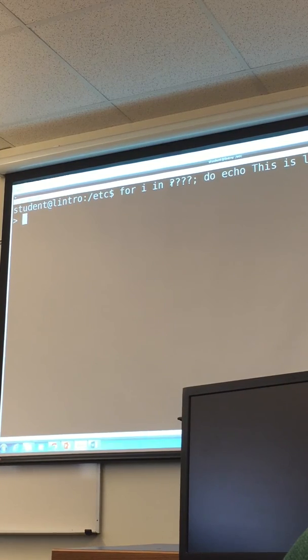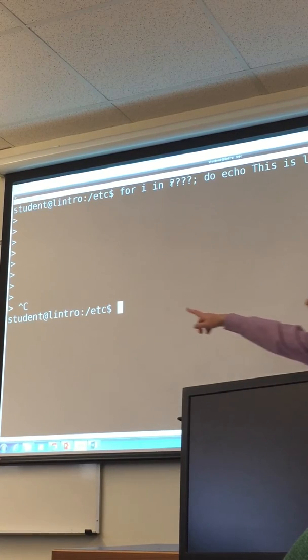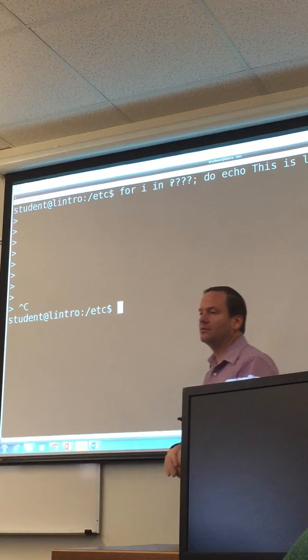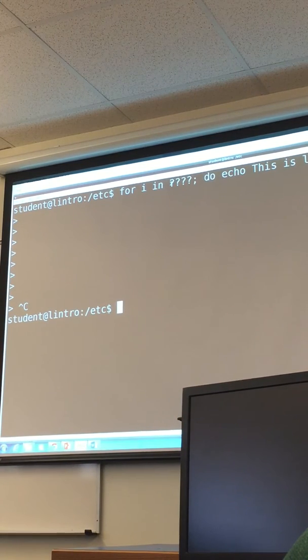Now, getting back to your question, what happens if I'm stuck in here? I didn't want to do the command, I just want to end and get back out. How do I kill something that's running in bash? Control C is one of the best killers. Control C will kill it. Does that answer that question?